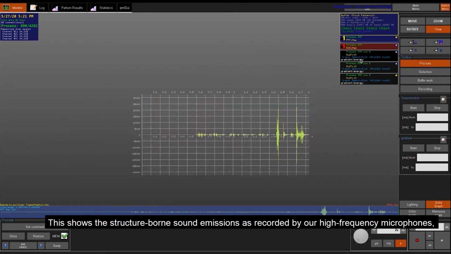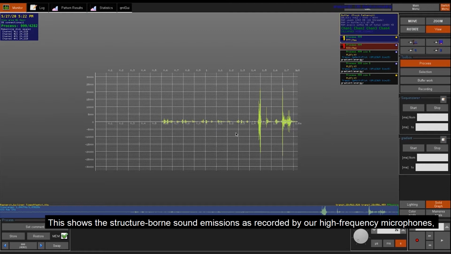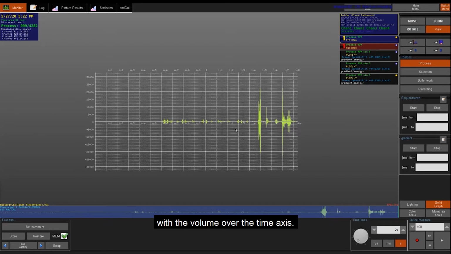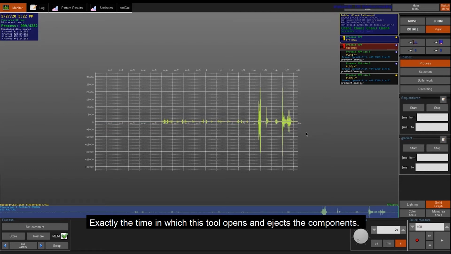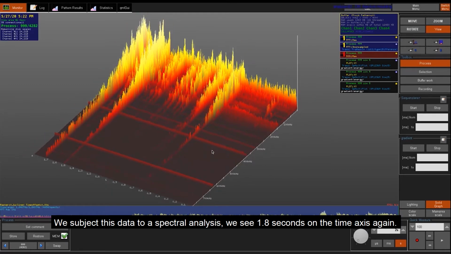This shows the structure-borne sound emissions as recorded by our high-frequency microphones, with the volume over the time axis. In this case, we are dealing with 1.8 seconds, exactly the time in which this tool opens and ejects the components. We subject this data to a spectral analysis.